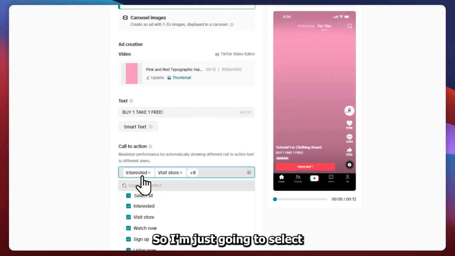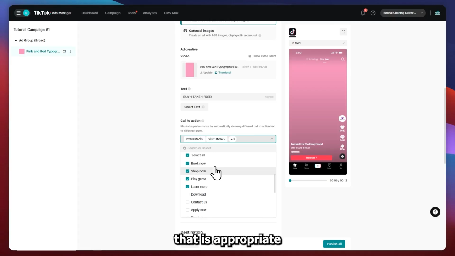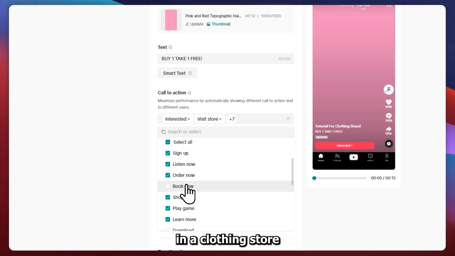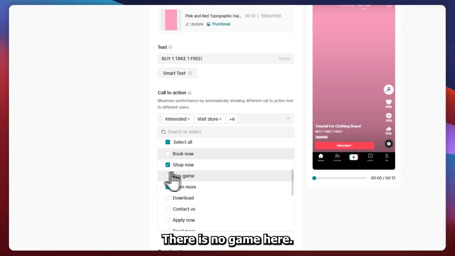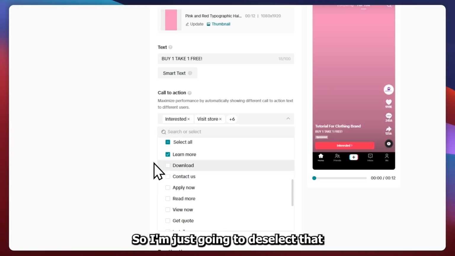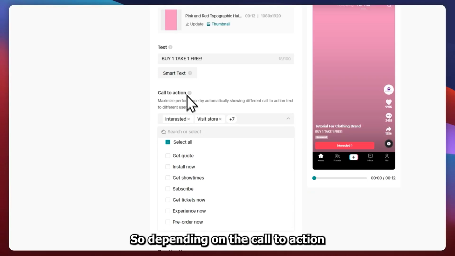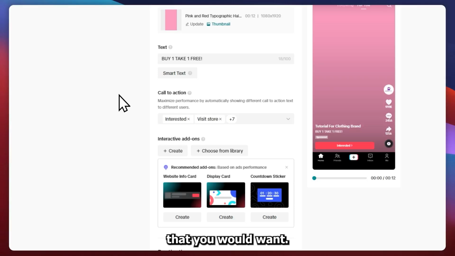So I'm just gonna select the call to actions right here that is appropriate for the clothing store. In my case, I'll just go for this one right here, the book now. I don't think this one is appropriate because there is no booking in a clothing store. And then a play game, there is no game here. And in our ad, since we are a clothing store, I'm just gonna deselect that, and then you can select more if you would want to right here, depending on the call to action that you would want.